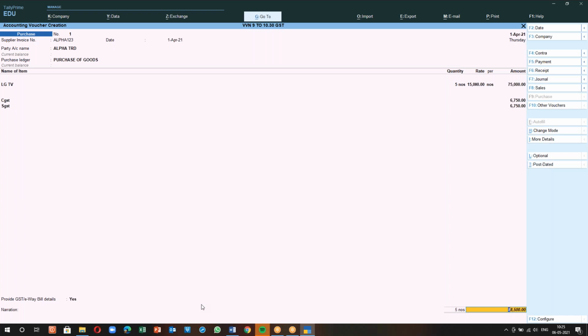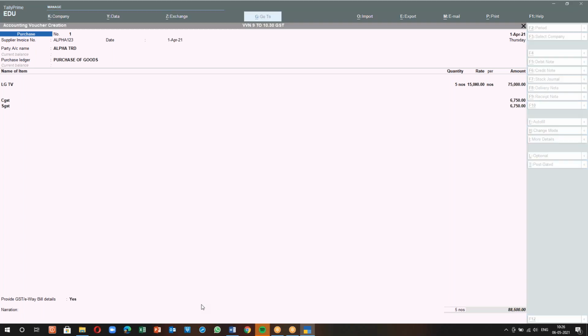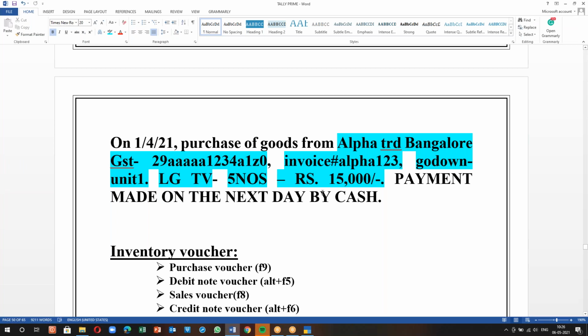Now, can anyone tell me, is this a credit transaction or a cash transaction or a bank transaction? Cash transaction. How do you know it is a cash transaction? Where is it mentioned as cash? It's goods purchased by cash. Yeah, fine. In the question, I have it as the goods are purchased by cash, that is, payment made on the next day by cash. But see the question properly. The transaction is done on the 1st April 2021, but the payment is made on the next day by cash, not on the same day.